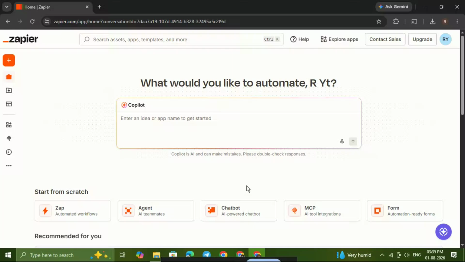If you want to connect Zapier with Google Drive quickly and without confusion, this guide will walk you through the exact steps from start to finish. By the end, your Google Drive account will be connected inside Zapier and ready to use in your automations. This is a great setup if you want to save files automatically, organize documents, or build workflows that move data between apps and Google Drive.